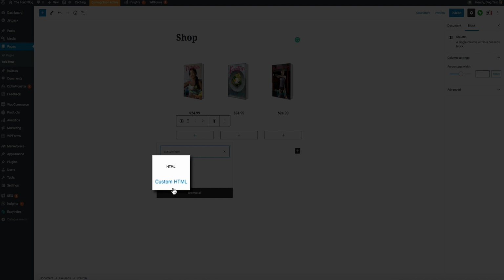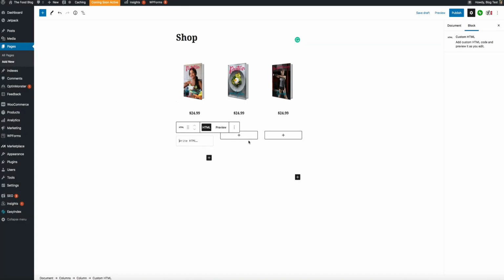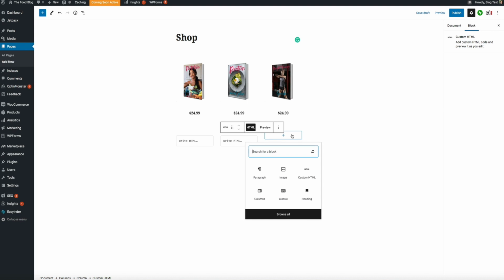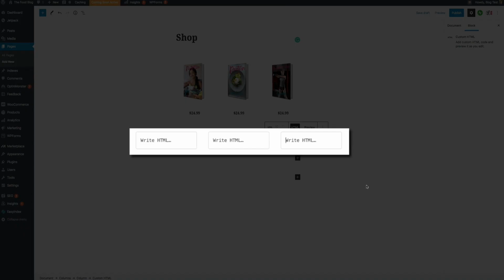And there it is. And then go ahead and do that for the next 2 columns. This will make it easier when we add the code. And all I'm doing is adding the custom HTML block to the next 2 columns. So now that our code blocks are ready, it's time to add the button code.